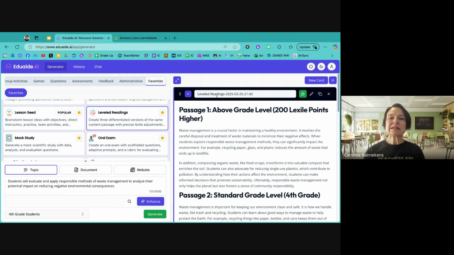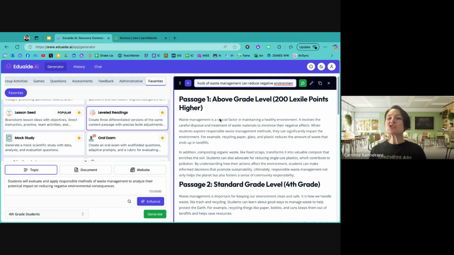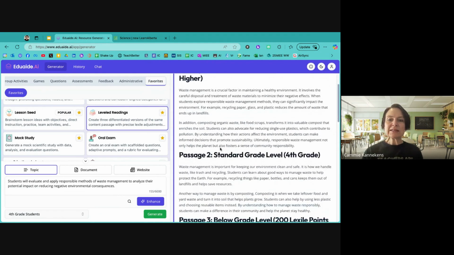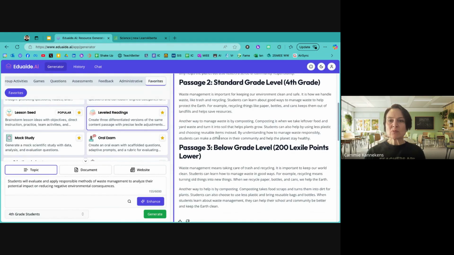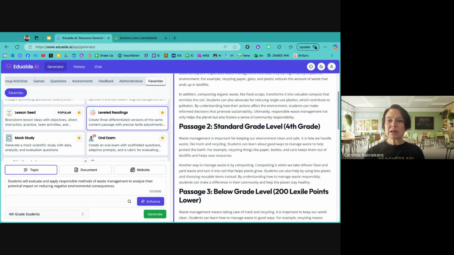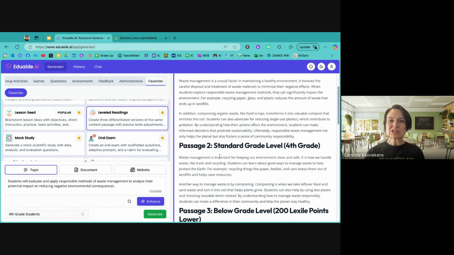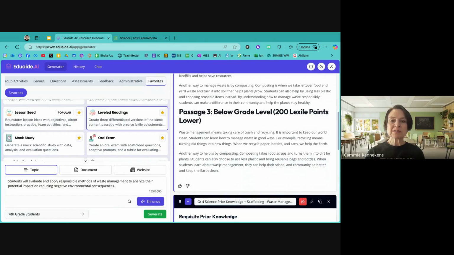And so at the top of the leveled readings, I'm going to name this real quick, like I like to do, grade 4 science, and then I'm going to put the topic in there. Okay, so passage 1 is grade level 200 Lexile points higher. It's got a grade level baked in for 4th grade students. And then this is standard grade level for that waste management. We can see simpler sentences, fewer big transition words, and then a lower grade level passage as well.